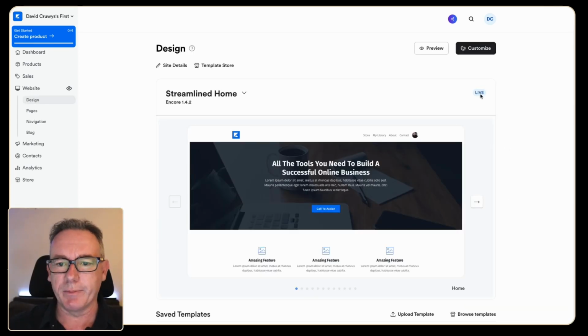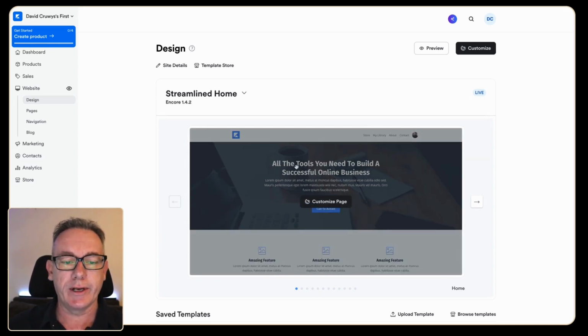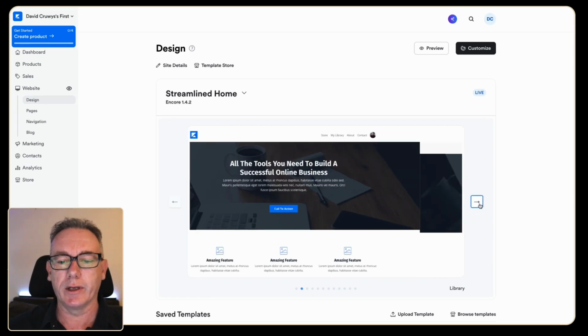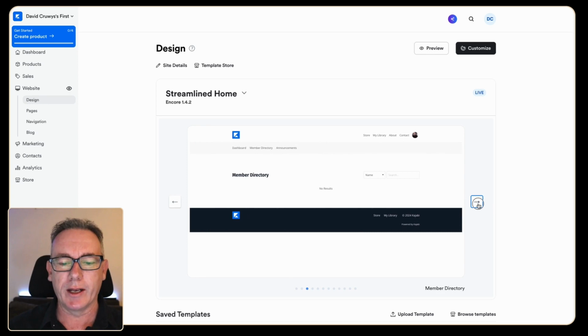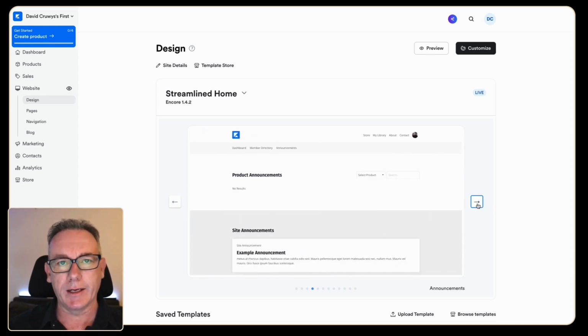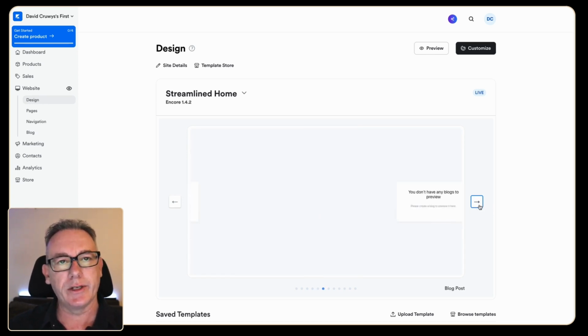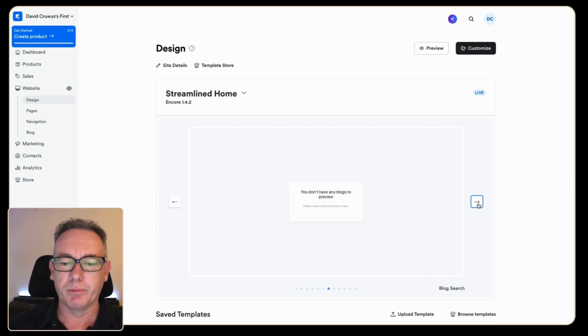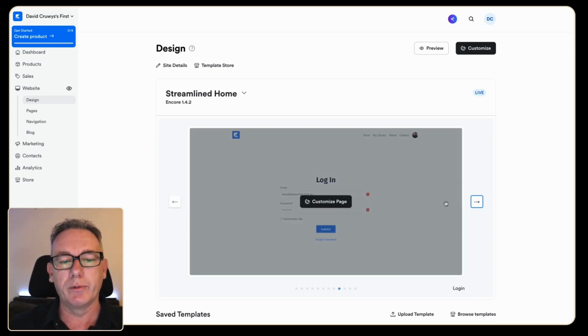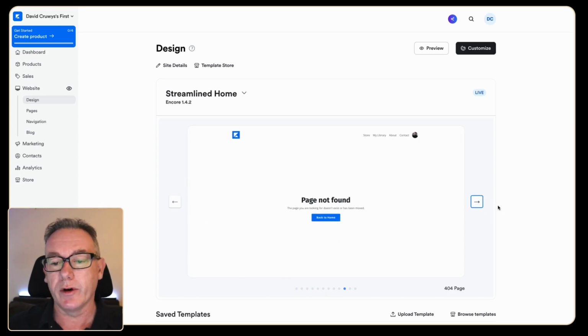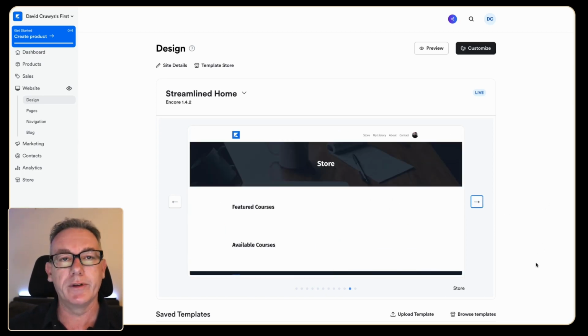Our template is set up and it's also considered live, so you can actually see this from the internet. But you'll see we've got a home page here and you've got little buttons that allow you to see the pages that have been set up. So we have our library, our member directory, and announcements. The next couple of pages haven't been set up yet. That's the blog post, the search, and the thank you. But moving forward, we've got a login page and a page not found. Lastly, we have the store.